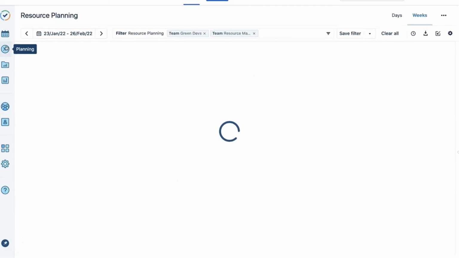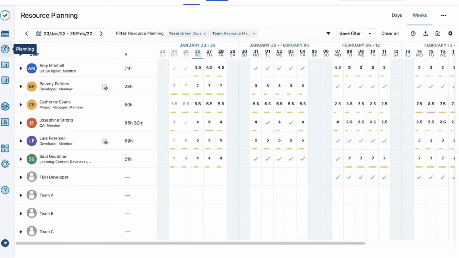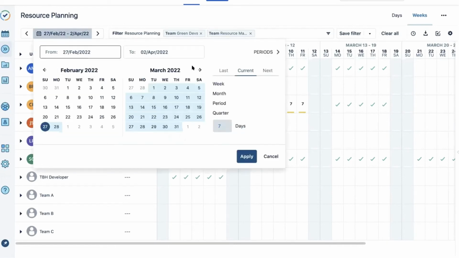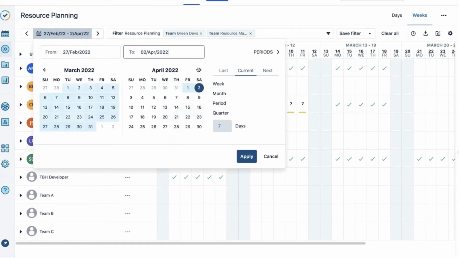So I'm just going to jump back into the resource planning view and let's do some assignments. I'll show you how we're going to assign into the future. So right now we're looking kind of short term. I'm just going to click through to move into the future, but you can set this basically as long as you want and just scroll to the right to be able to plan. So I have this until April. Let's just do this until the end of June.